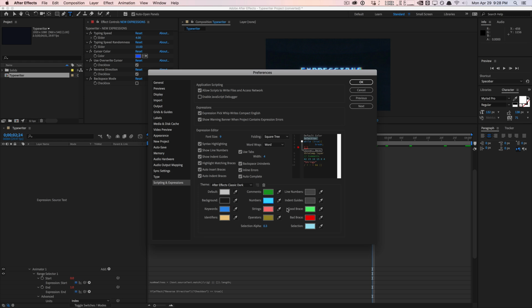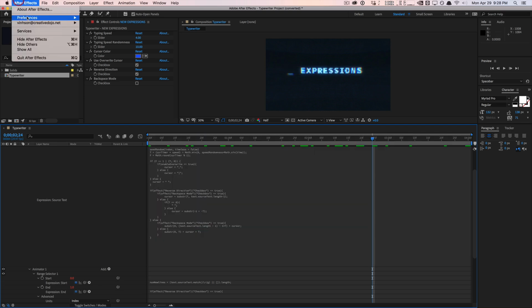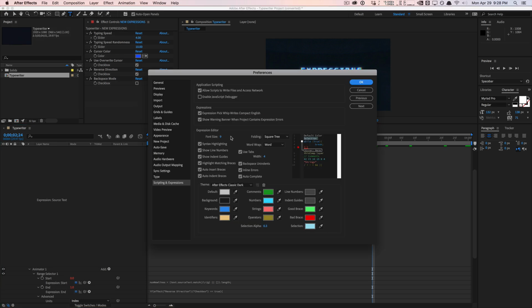And this is fantastic, and a much welcome feature to anyone who writes any sorts of code in After Effects. And so that is pretty much my favorite new feature in the new After Effects version 16.1 here.